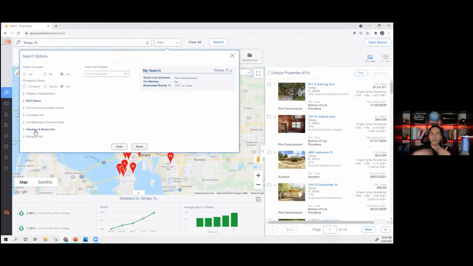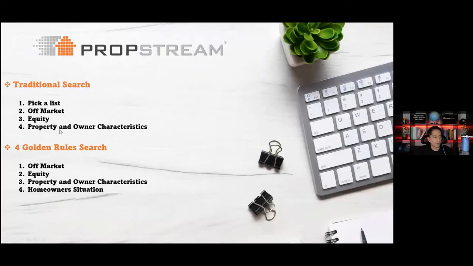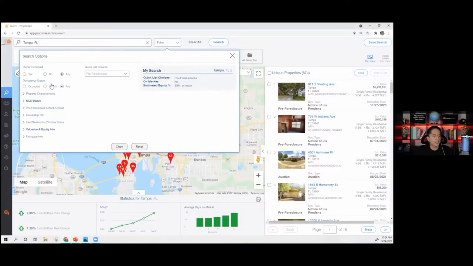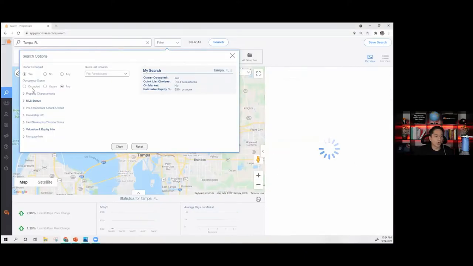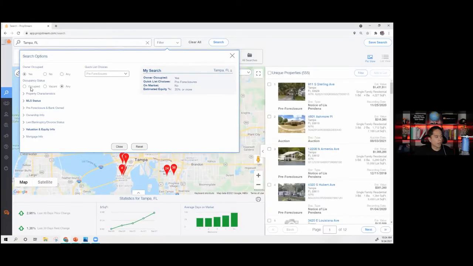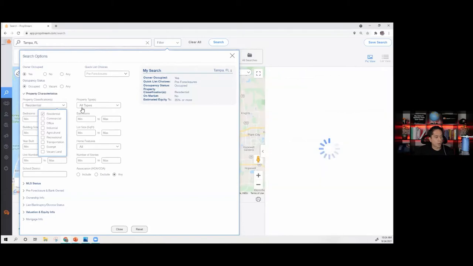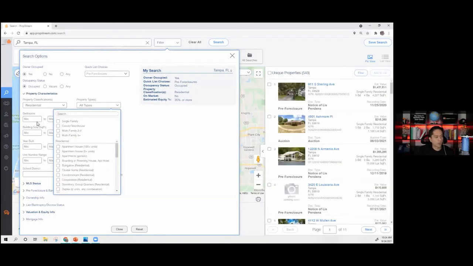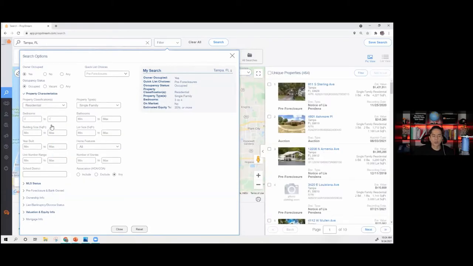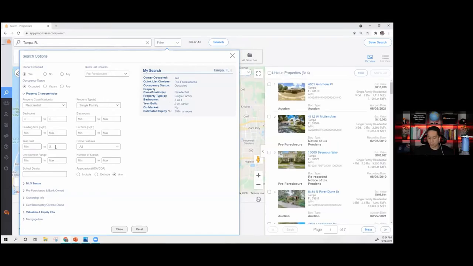And then finally, your property and owner characteristics. Everybody's different here. So maybe today I want an owner occupied property. And I'd like it to be a residential single family property, 3 to 4 bedrooms, maybe built before 2000. Again, everybody's different. These are just things I'm throwing in here as an example.